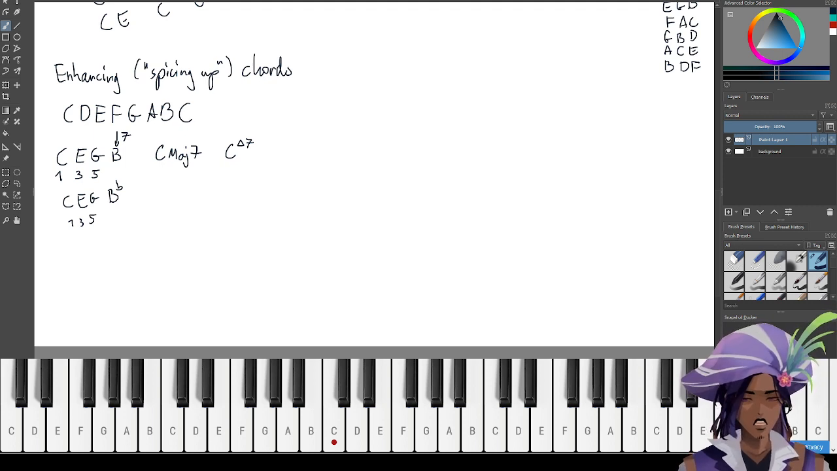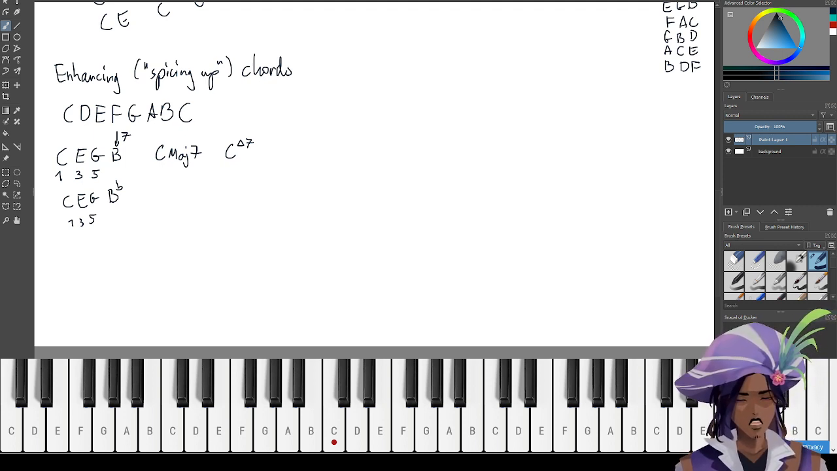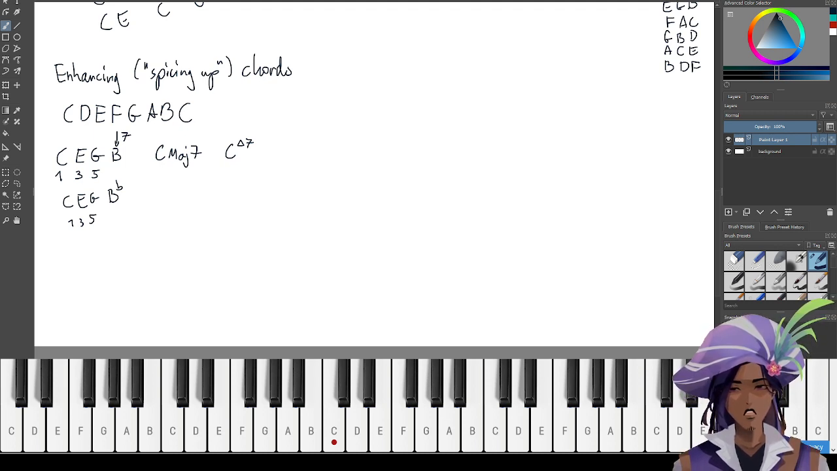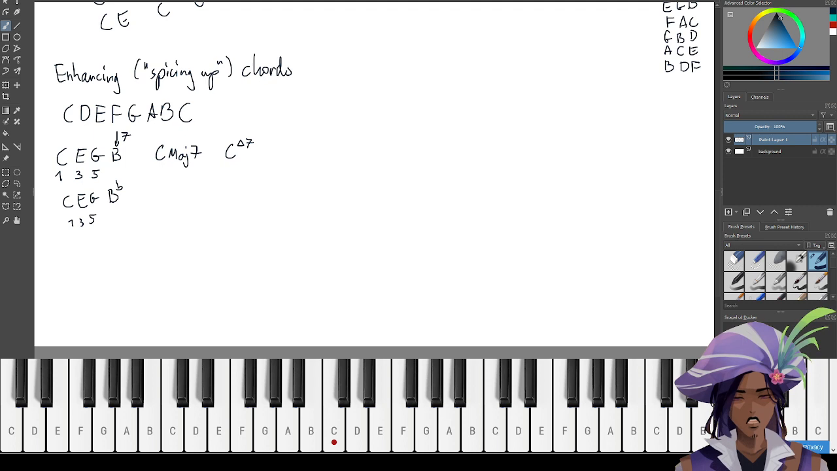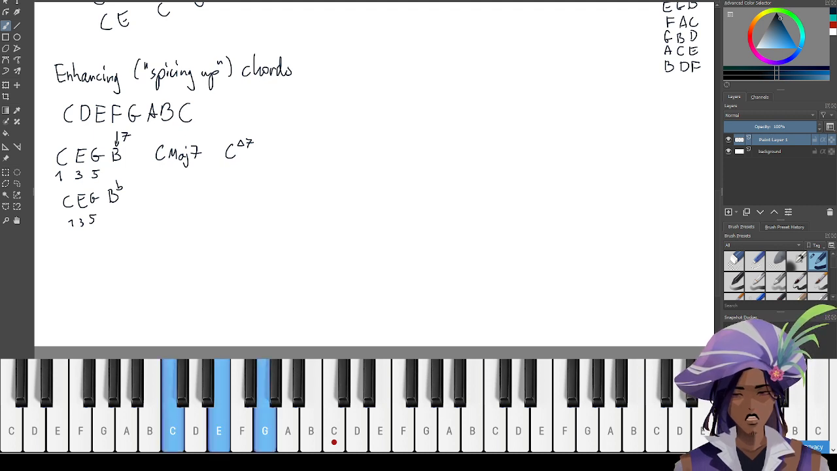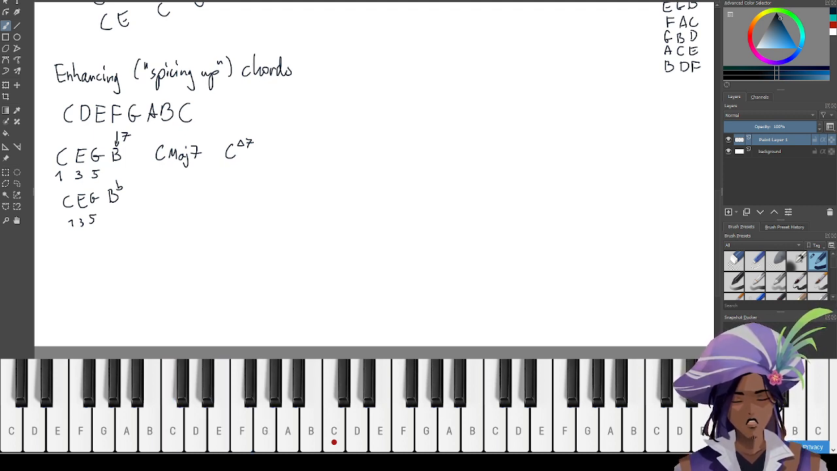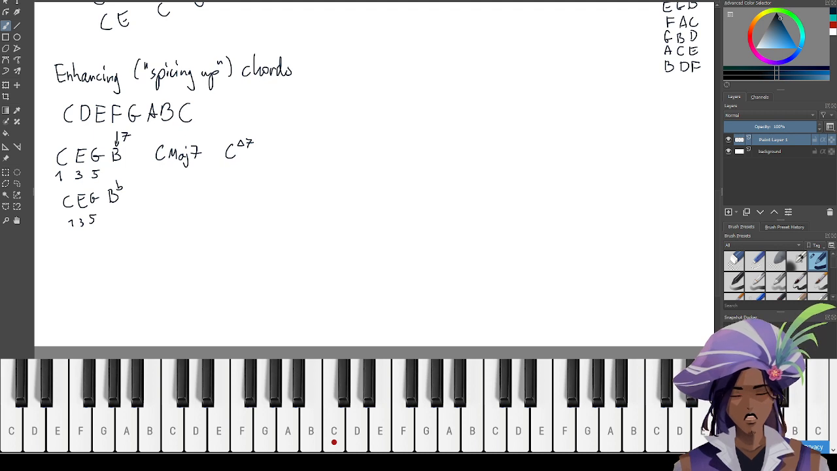And that sounds particularly spicy because the B flat is not on the C major scale. So listen to this. This is the normal C major chord. All right, and now the C7. This is called a C7 chord.